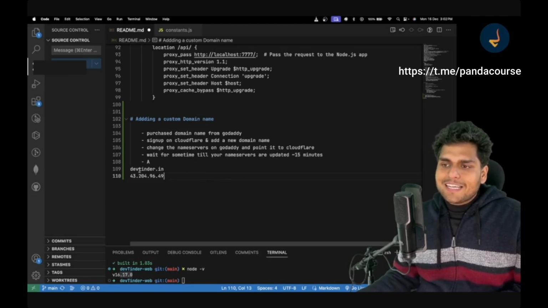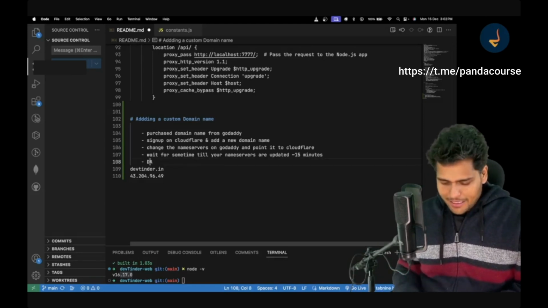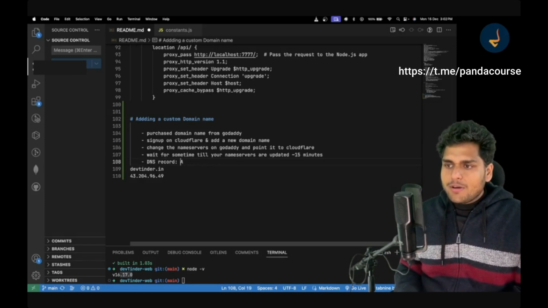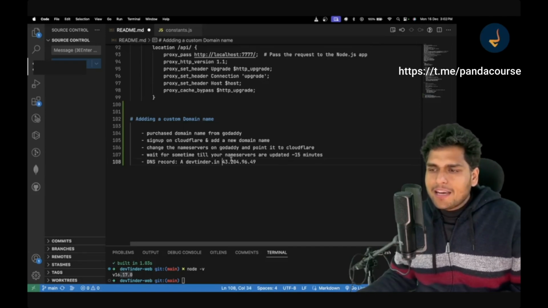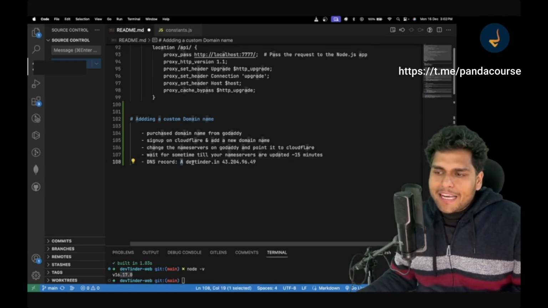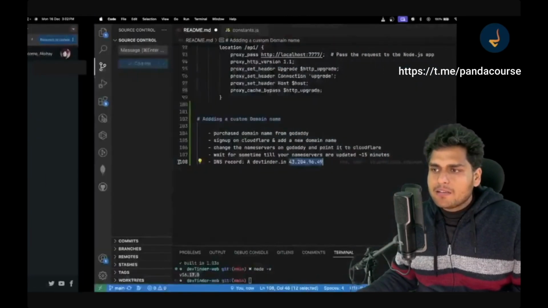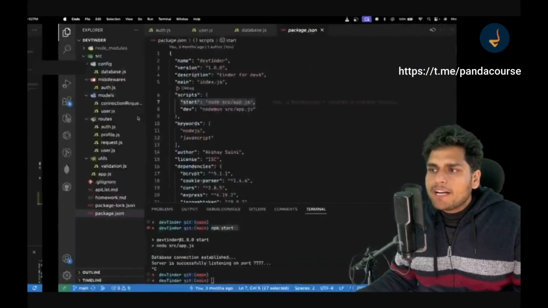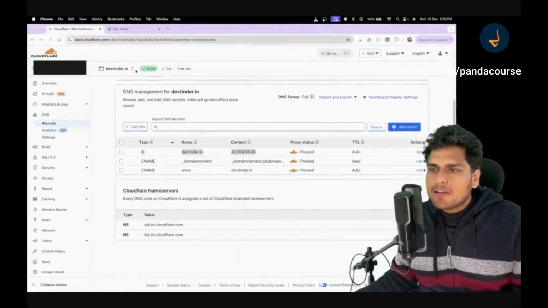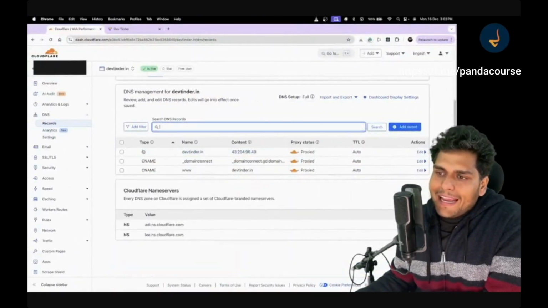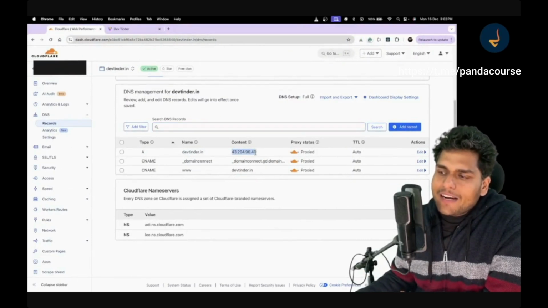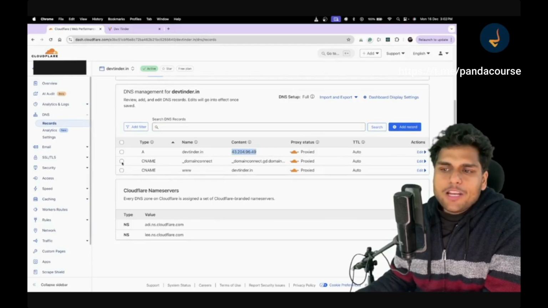In DNS record, you have to create a record. Just read about what is CNAME, what is A, you will get to know, but it is very easy. It is saying that, okay, you created a record for devtinder.in and it is pointing to your IP address. If you go to Cloudflare, let me just show it to you once again where it is. Yes, here it is. So A devtinder.in, content is basically your IP address, and proxied. That's all you need to do.